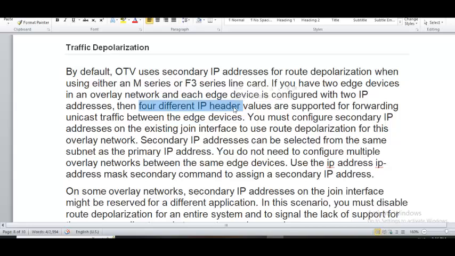Encapsulation format. Listen carefully. Earlier, GRE was used for encapsulation, but now it is UDP, same like VXLAN. Now it is UDP based, UDP port number 8472.